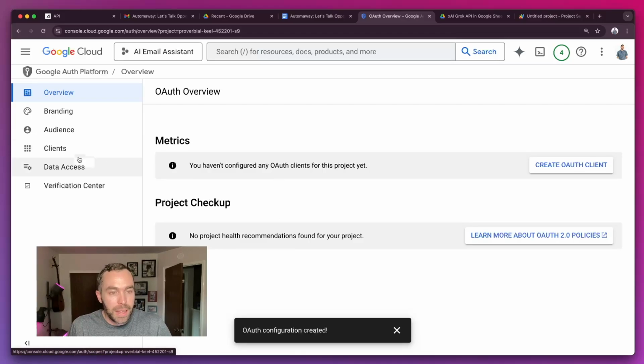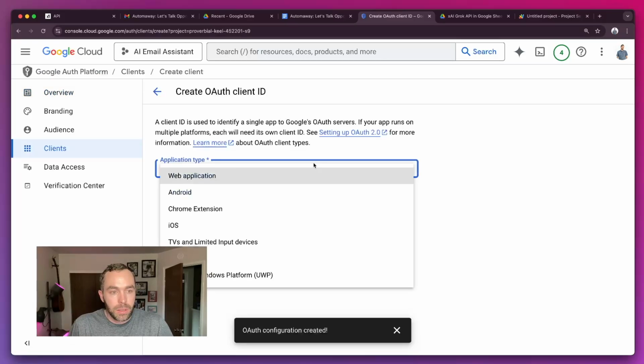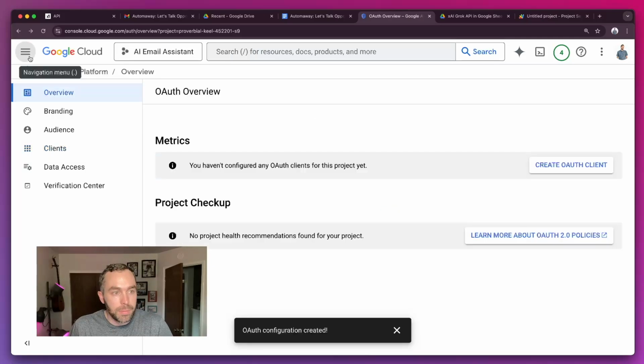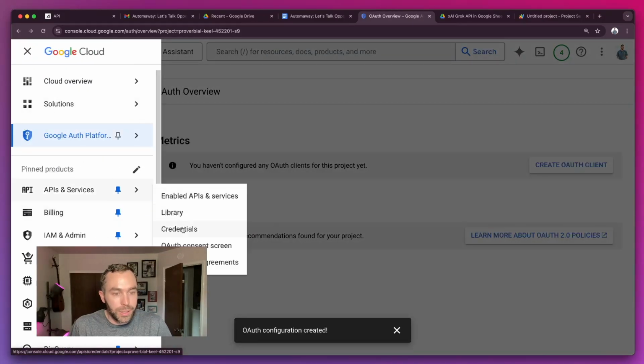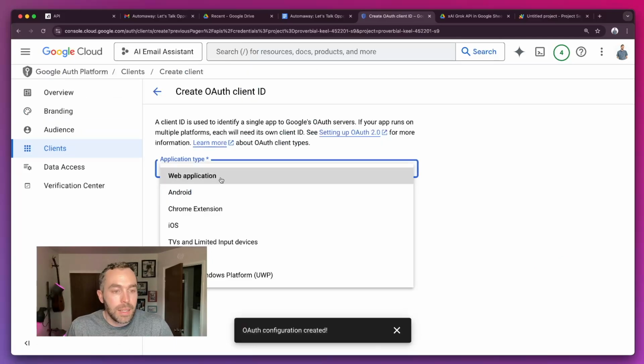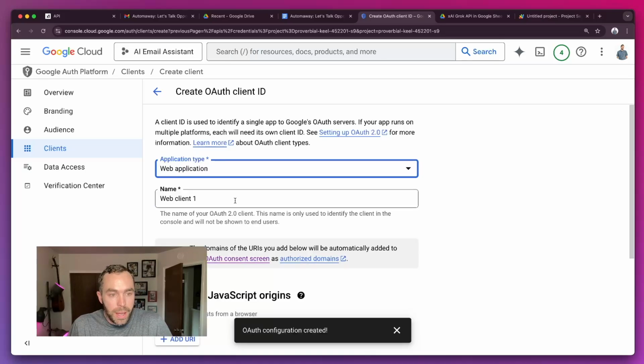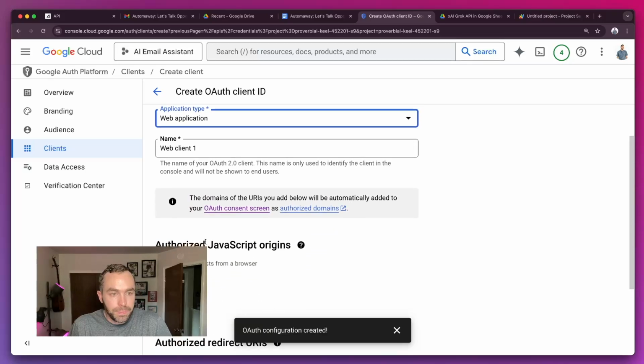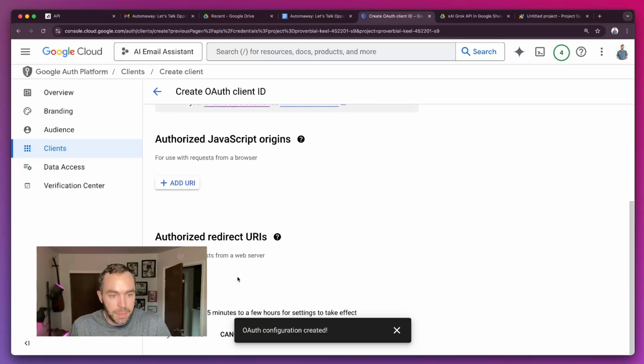Okay, so now that we've created the OAuth consent screen, I think we'll be in a good place to now create an OAuth client ID. I believe you can do this from credentials, create OAuth client ID. So yeah, we kind of just went around about, but just showing you two ways to potentially do that. I'm going to select web application and just keep everything the same and click create.